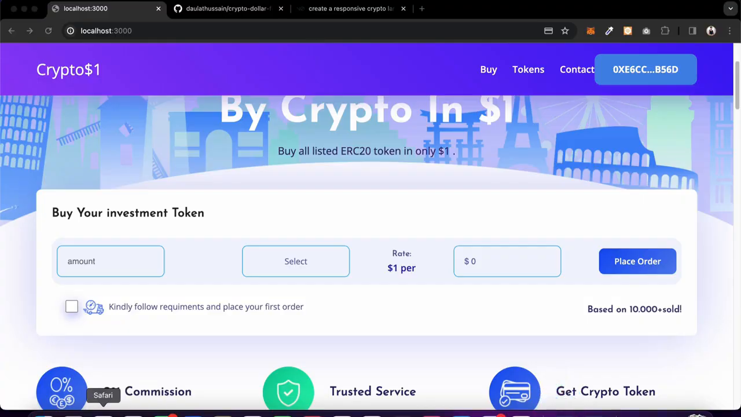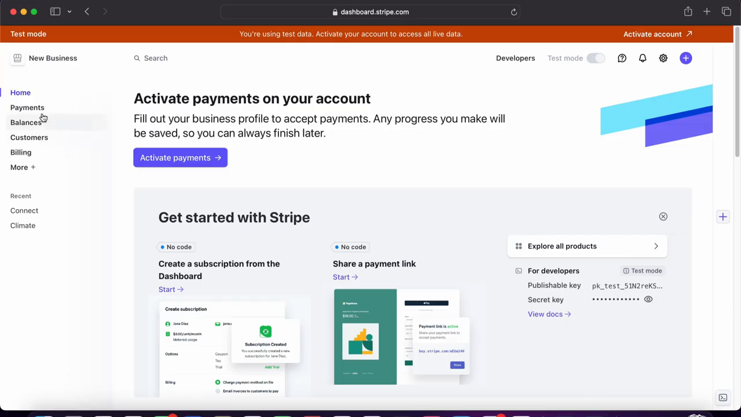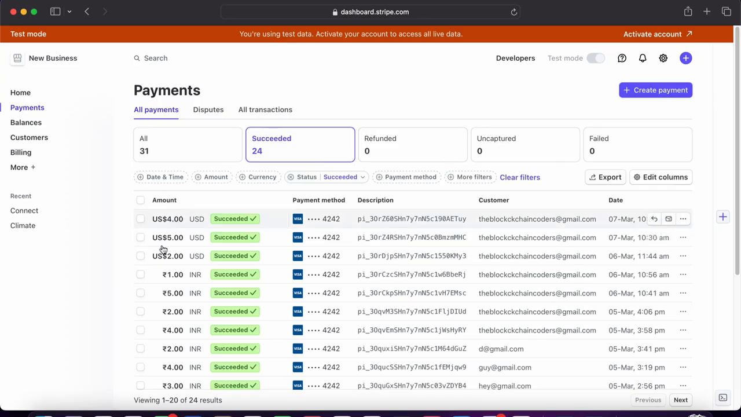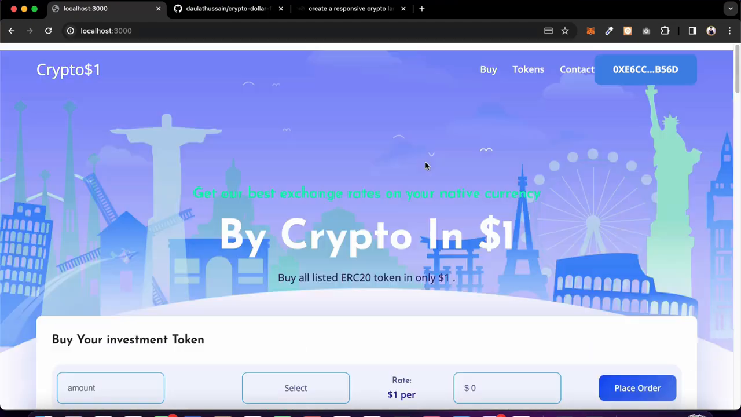If I take you to Stripe, here I'm in my Stripe payment dashboard. If I click on this payment, you can see this is the payment which I have received just now, $4 and $5, the moment I'm recording this video. So I believe you have understood what exactly you're going to build. Let me give you a quick walkthrough.